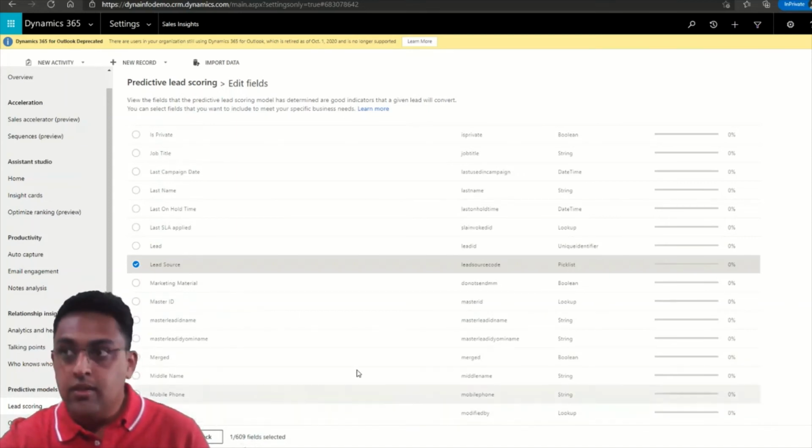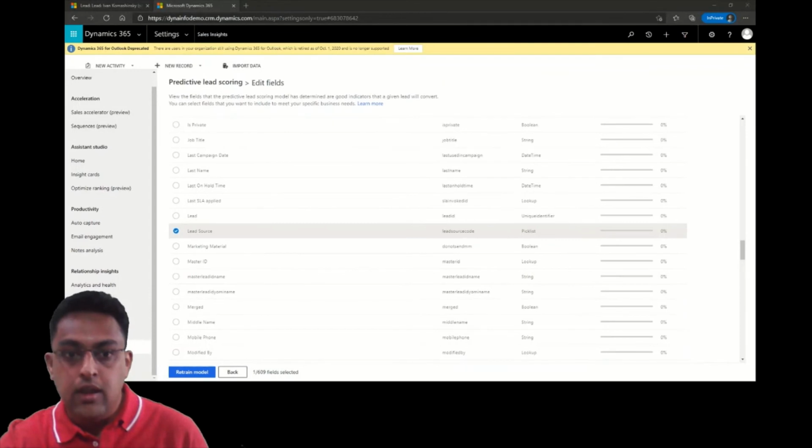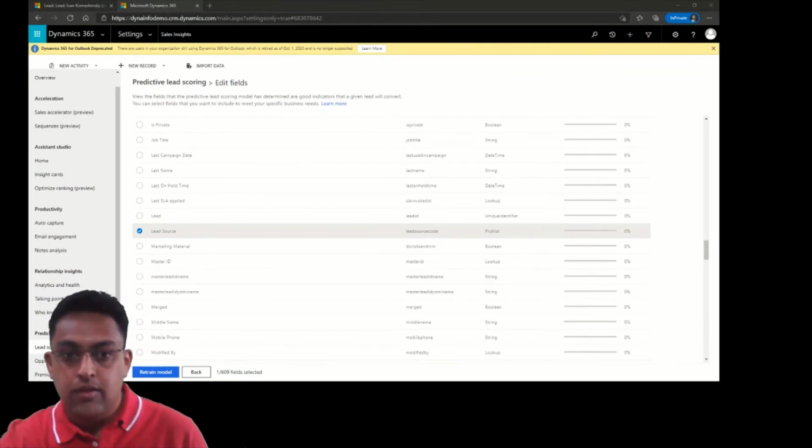Let me just change the screen size so that you can see it as well. So here is the retrain model button. All you need to do is click this and then you can retrain your model from here. As long as retrain automatically is enabled, you will not be able to edit your model. So that is also very important to understand.